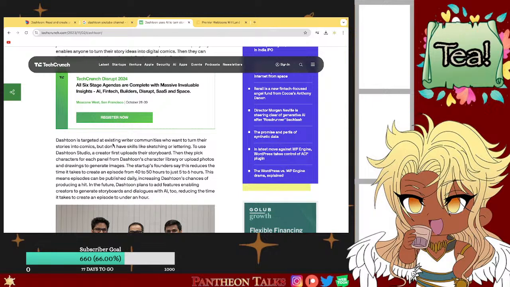Dashtoon is targeted at existing writer communities. So this is really important. And this is why I feel like there was a lot of strategy put behind this, which there should be in any sort of business venture. You need to be really smart about what you're doing and know who you need to target. Because I feel like if they targeted comic artists, they would have lost their minds. But so they're targeting writers.